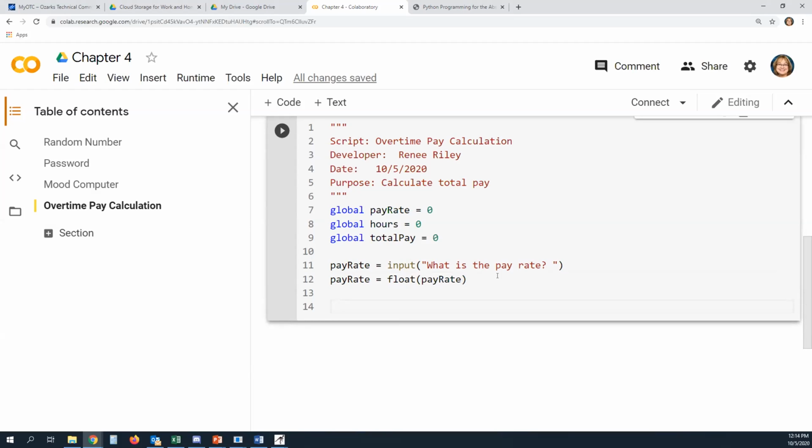Now, the other thing we need is our hours. So again, we'll say our hours is going to be an integer, and we're going to use the input statement to prompt them. And we want our prompt to say how many hours worked.